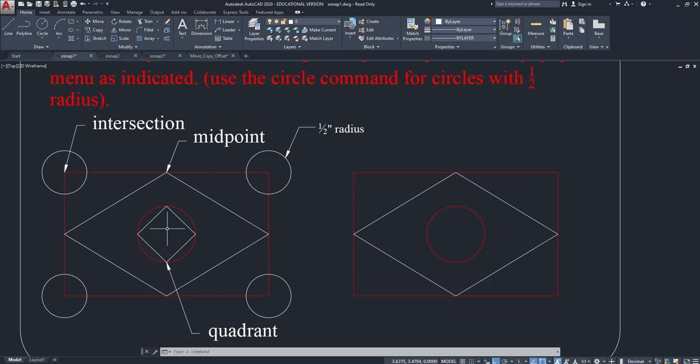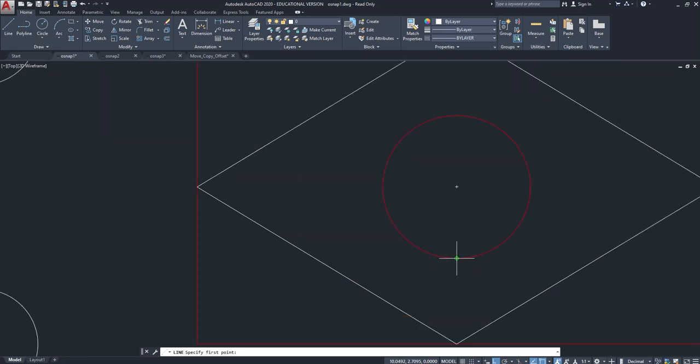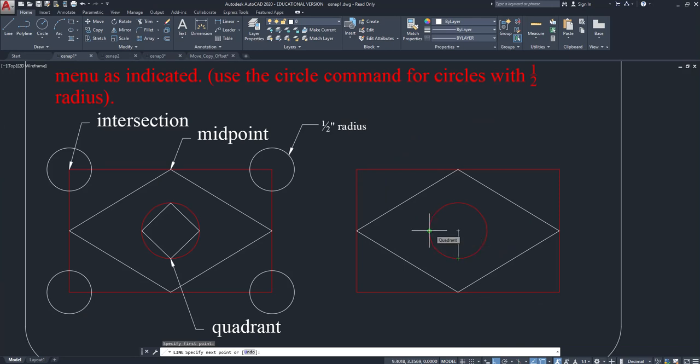Now I want to create this little object over here. Down here it tells me I need to turn on a quadrant object snap to help me out. So I'm going to come down here to my object snaps. Where's quadrant? There we go, click. I come up here to line, and I come back down here. On a circle we have quadrants. See my quadrant snap engage? Click. There's my next quadrant snap. Click. Click. Click.